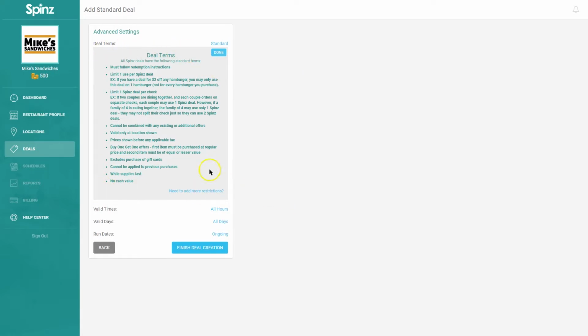These are the standard deal terms that all Spins deals come with by default. And these are the most common choices. Things like no cash value, while supplies last, cannot be combined with any existing offers, valid at only locations shown, limit 1 per Spins deal. These are the types of things that you want on every deal.